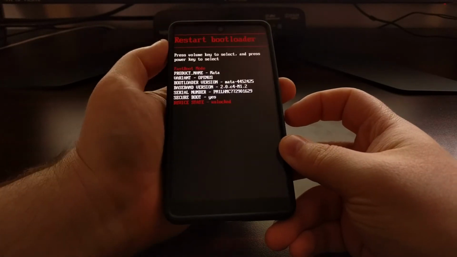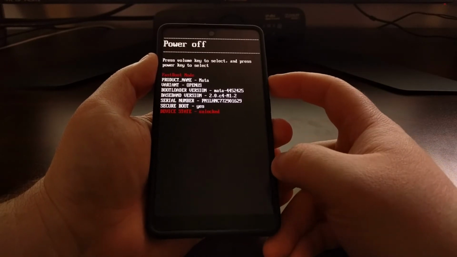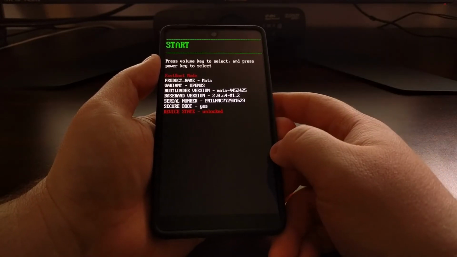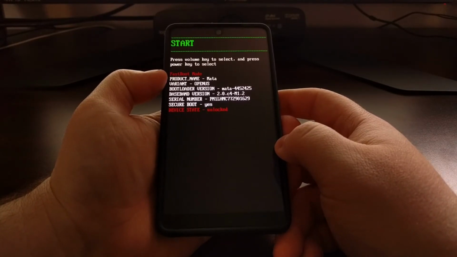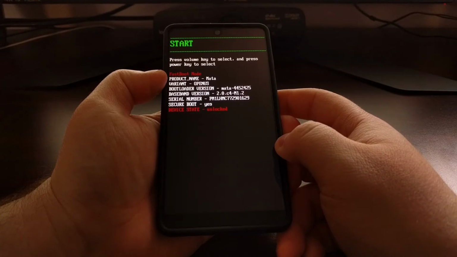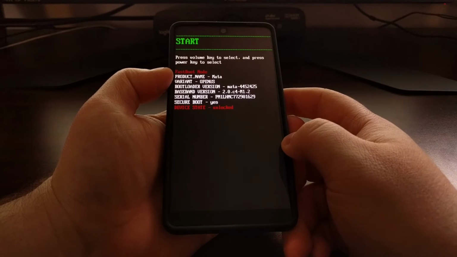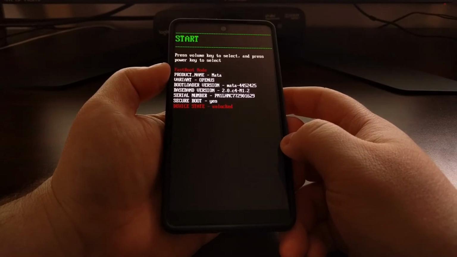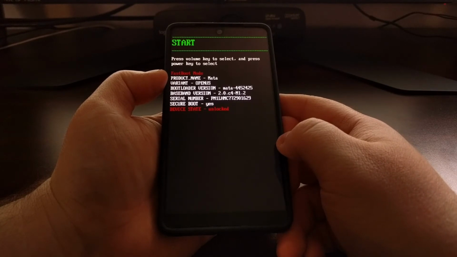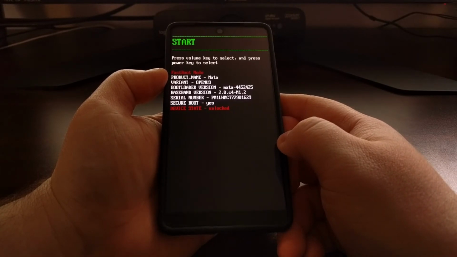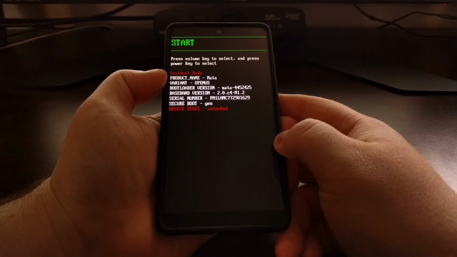And we're going to continue holding those two buttons down through the vibrate that you feel and through that splash screen until it boots us into this screen, Fastboot Mode. This is also commonly referred to as Bootloader Mode, but it's just a special boot mode that you will go into in order to execute certain fastboot commands, such as unlocking the bootloader.